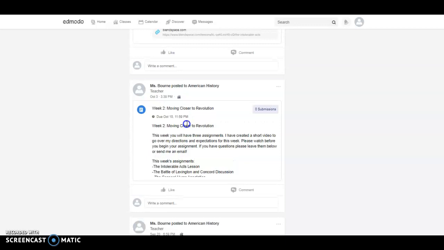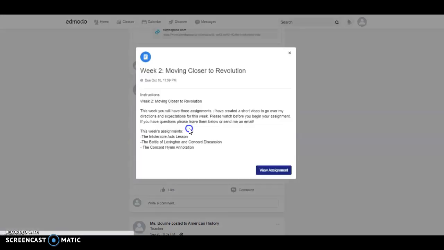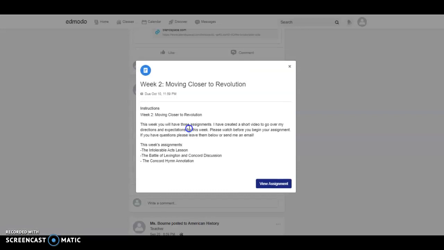This is moving closer to revolution. They would have 3 assignments during this week. If I click on the assignment, they are able to see kind of the weekly agenda. So they will have 3 assignments, and I will create a video that kind of goes over my directions and expectations before they start. And then if they have any questions, of course, they should email me or leave a question below.